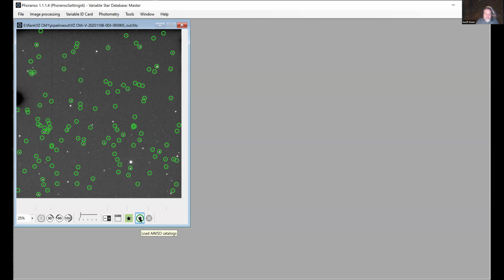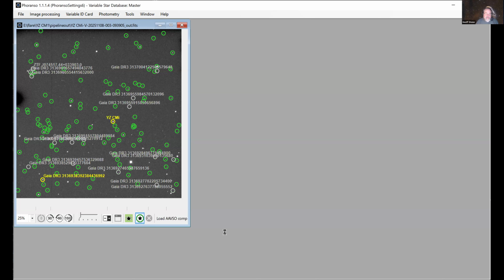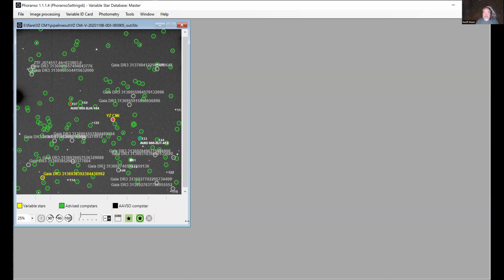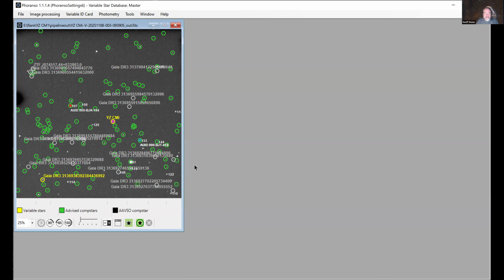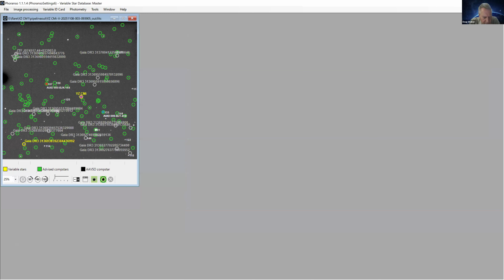This is the load the catalogs, and this will actually go out to VSX and find everything that's in the catalog, whether it has an AUID or not. And so you can see there's a whole bunch of variables in the field here. And the variables are the yellow and the red or something? Yeah, the yellow ones are ones where I've already got a card for them. Okay.